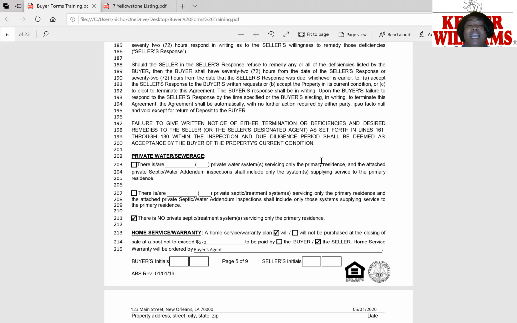Home warranty. If you want to negotiate a home warranty, the seller or the buyer can pay for it, and you would check off the boxes that are applicable. Usually a home warranty on a regular residential home is about $570 to $600. Like I said, the seller can pay or not. I always recommend that you, as the buyer agent, order the home warranty for your buyer, okay?